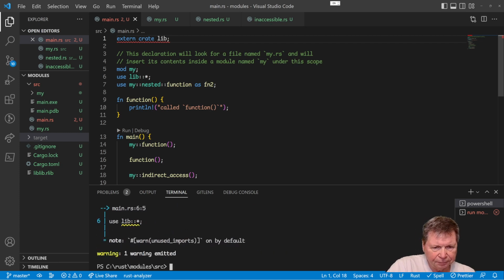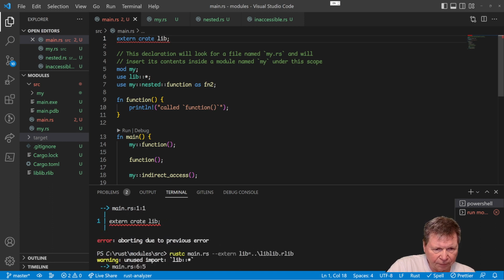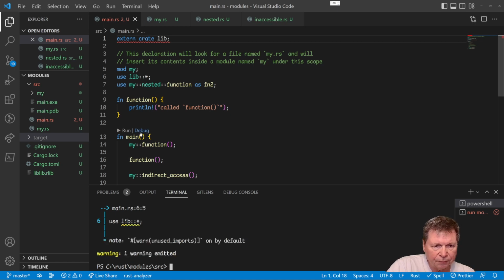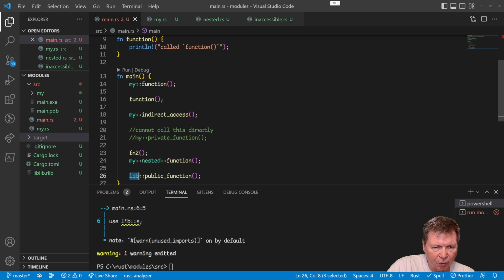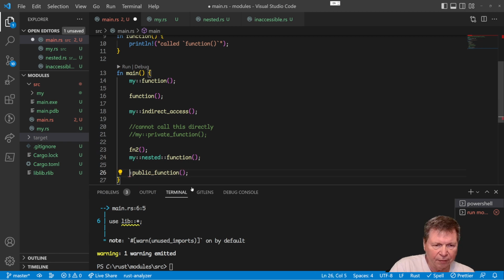Ah, there we go. So that sort of did the right thing. Now it found the library, and then it said unused import lib star. Oh, right, because down here I said lib : , right? And we found that out last time. Let's save that and see if that works.